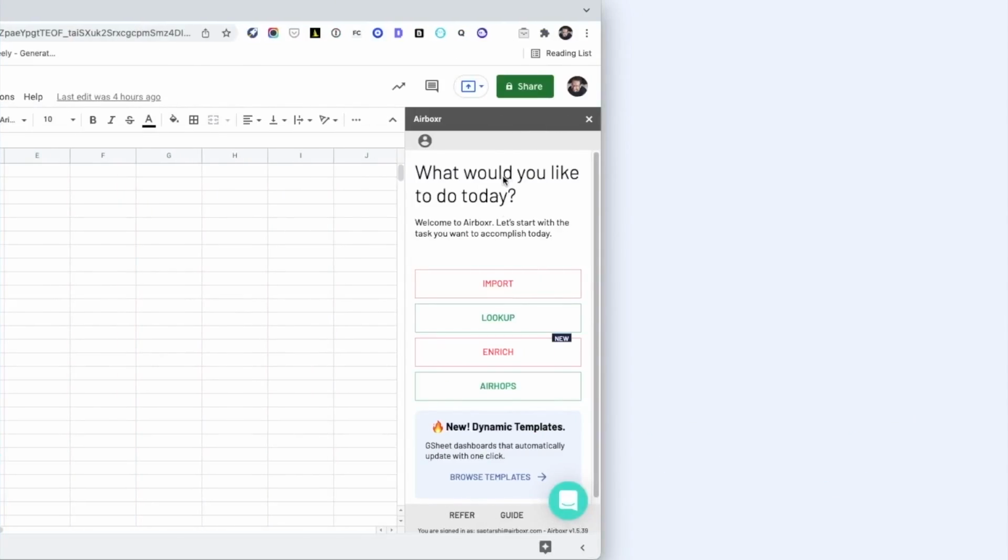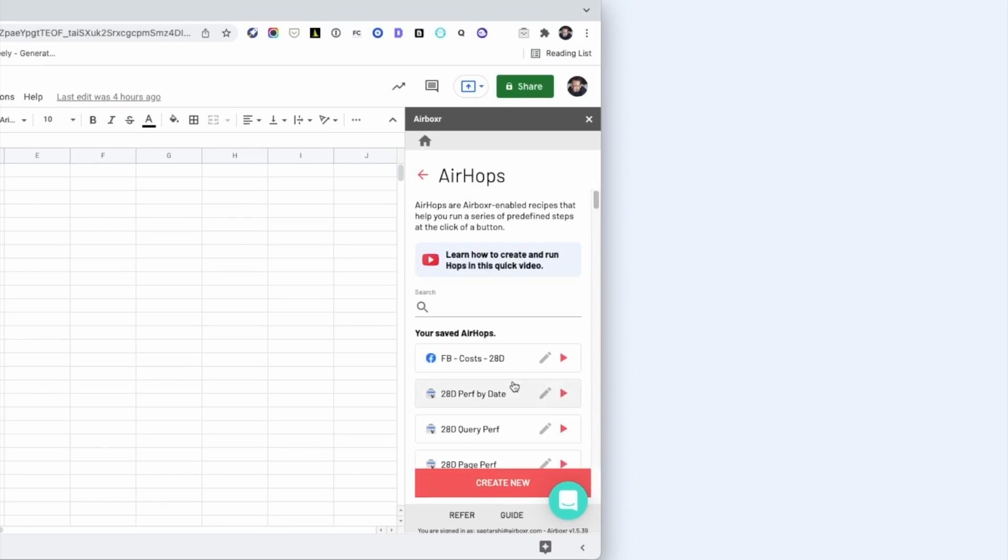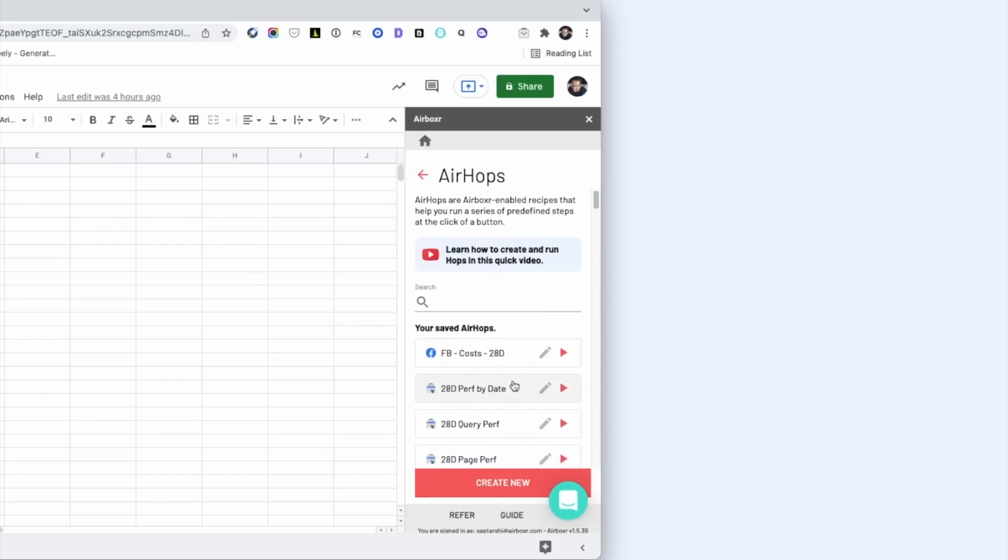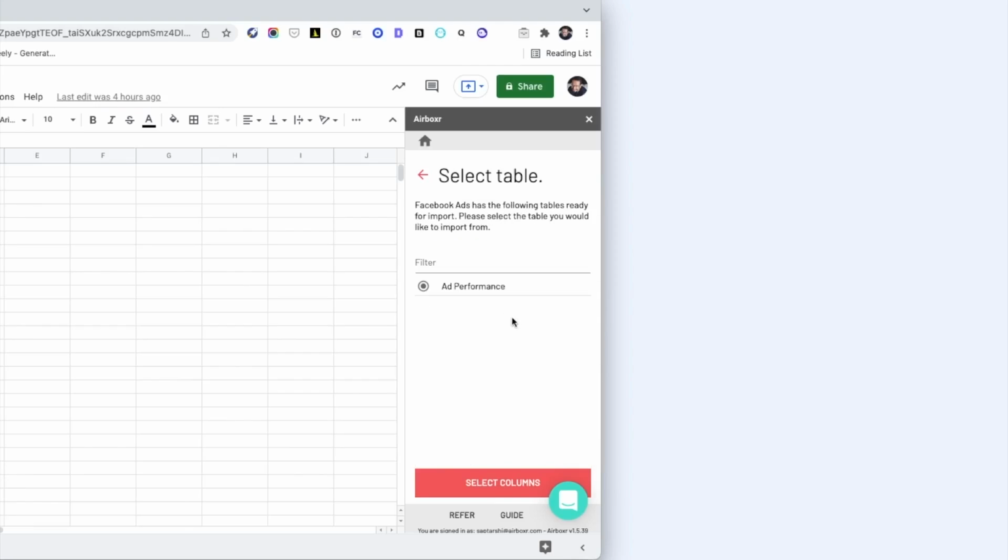To edit an existing query, launch the app and click on Airboxr on the home screen. This will load a list of all your saved queries. We call them Airboxr. Next to each hop, you can see an edit icon. Click on the edit icon next to a hop you want to edit. This will bring you to the query interface.